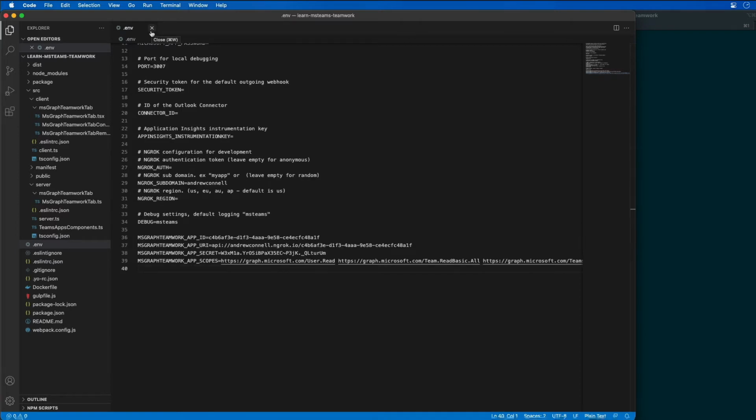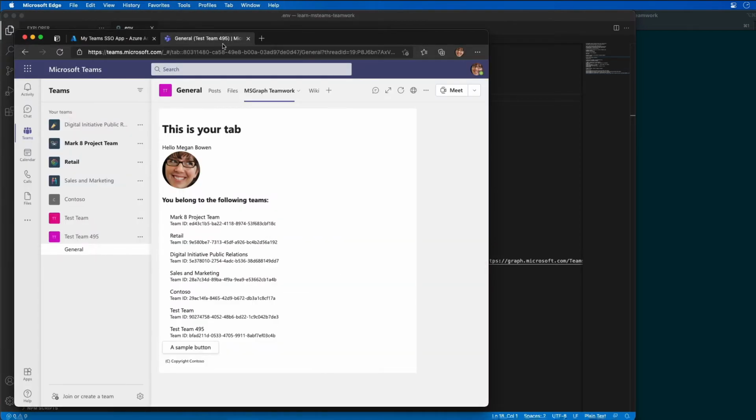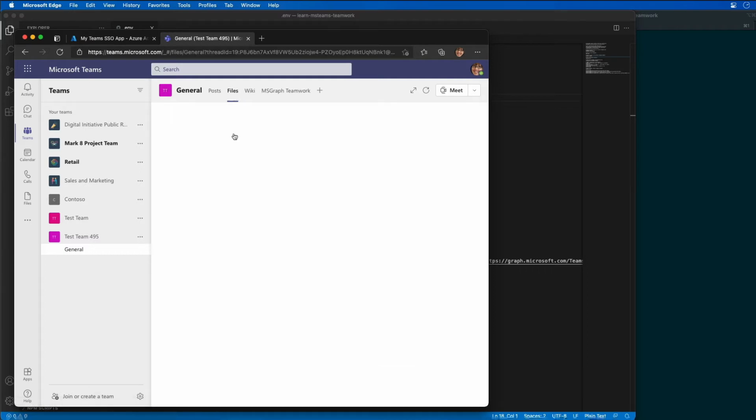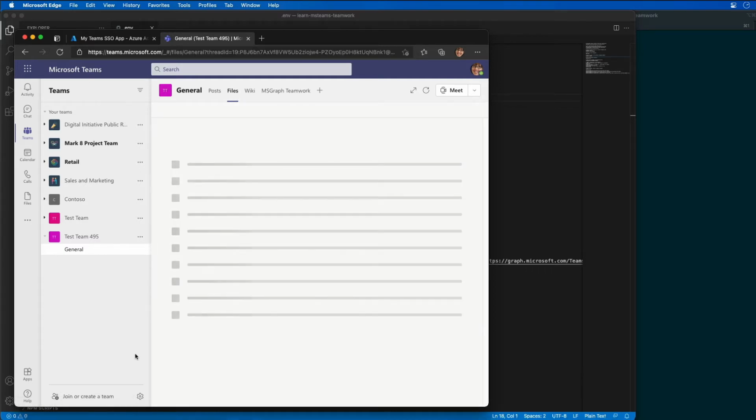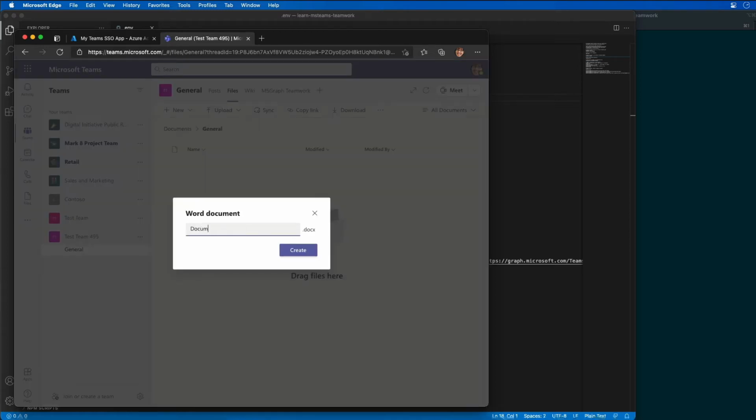Now, before adding the tabs that are going to load Word and Excel files, I need a Word and Excel document that I can actually load inside of a tab. So let's go back to the browser, and I'm going to go back into my team, and I need to go to the files section and make sure that I have a document and a workbook that I can use. And right now I don't. So I'm going to go create a new Word file. We'll just call it document one.